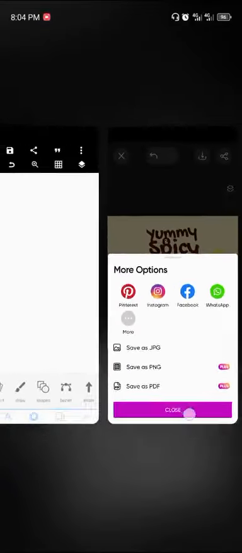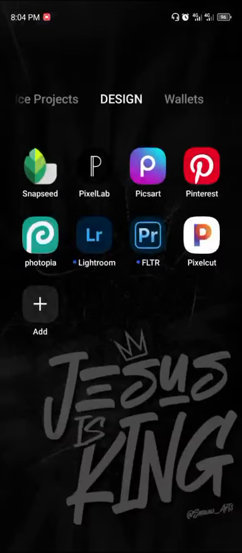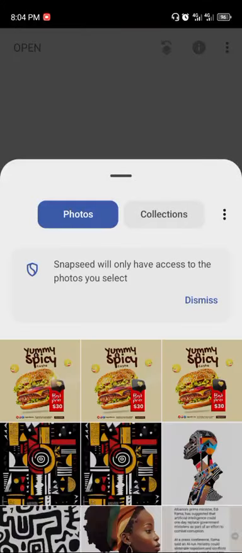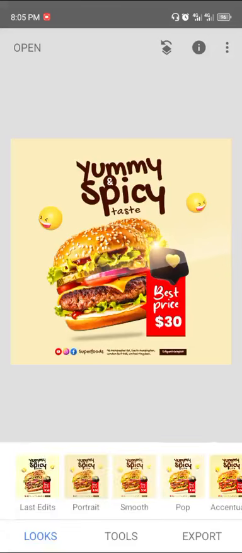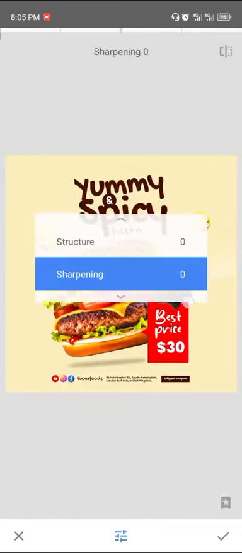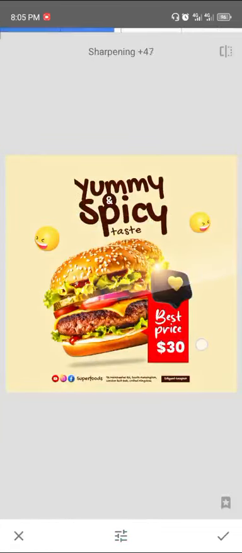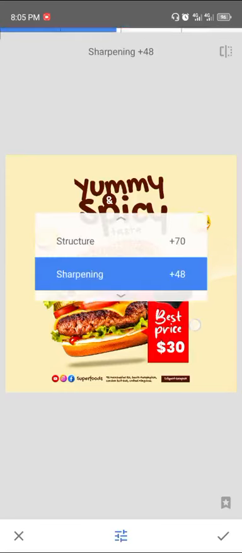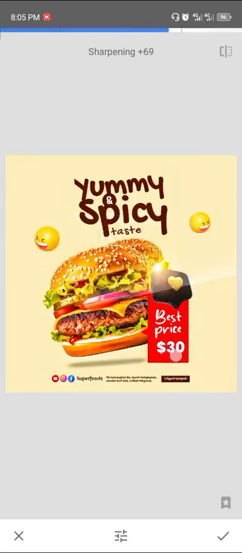So I'm going to now take this design to Snapseed. Enhance will not give it finishing. Okay, so plus, we're going to import the design we did. Okay, it's coming. Now I'm going to go to details first. I usually do this, I love it. And then increase detail. Go to structure, increase it a little bit. Look at what I'm using. Structure is 70. Sharpening is 48. So you can increase a little bit.